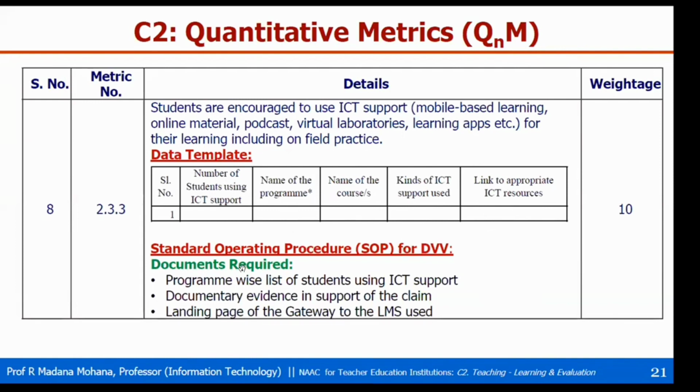As for the SOP here, the documents required: program wise, the list of students using ICT support, documentary evidence in support of the claim, then the landing page of the gateway to the LMS used. So whatever link you are providing, that will go directly to the LMS site wherever you have added all this.